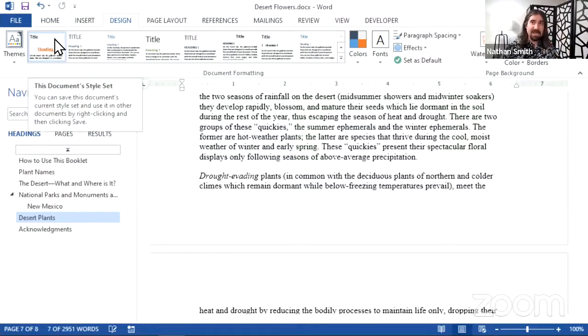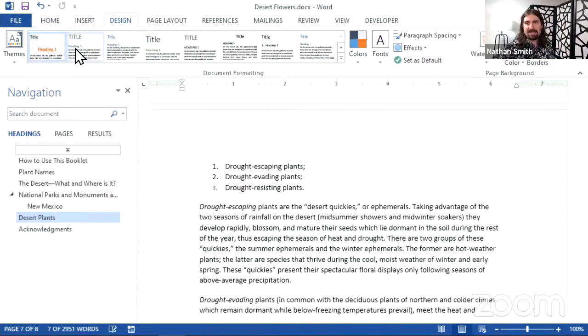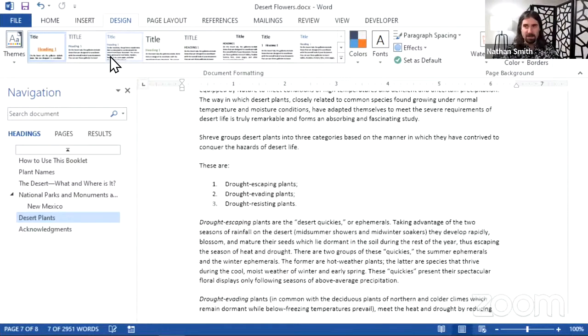where that's saved. If we wanted to keep it, it says you can save this document's current style set and use it in other documents by right-clicking and then clicking Save. So we could do that if we want to have that available for other documents in the future. Next to that, though, we've got a bunch of built-in style sets that Word gives us.